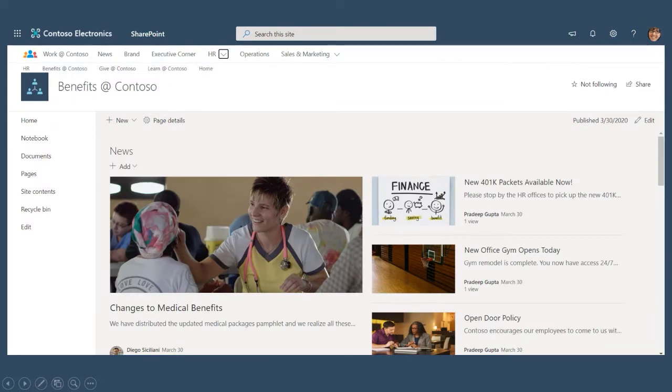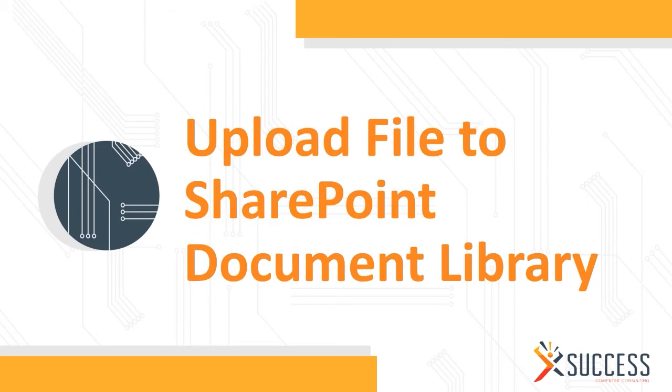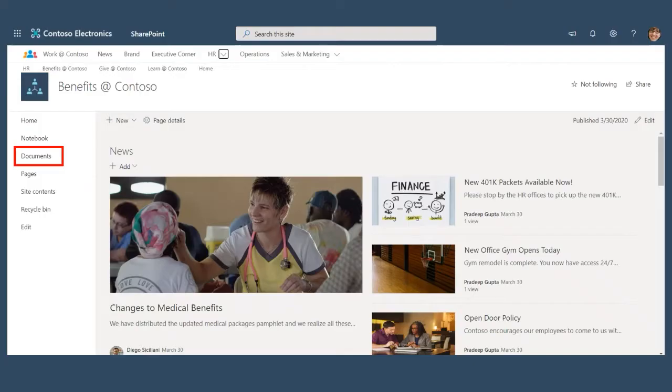Each one of these sites has a document library to store relevant files. So in this example, the company has a page dedicated to company benefits. So let's talk about how you would upload a file to a SharePoint library. You'll select the document library in the SharePoint site.